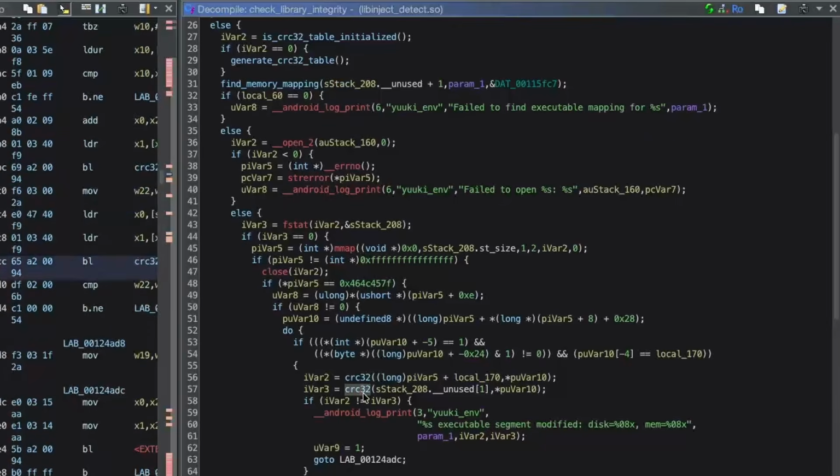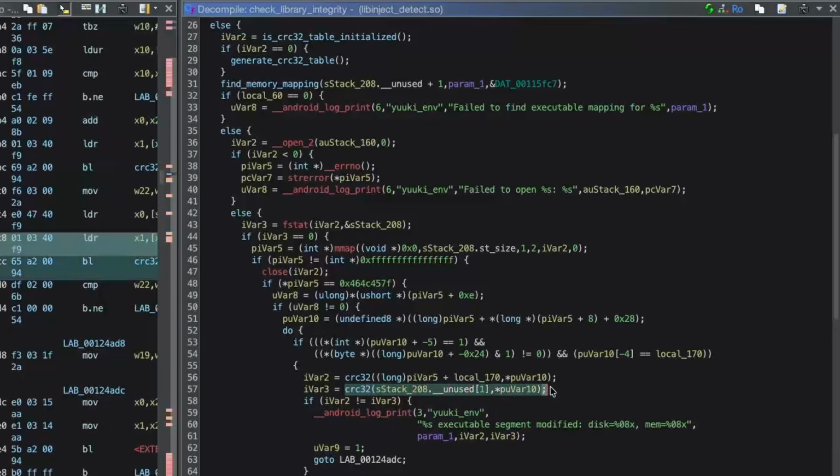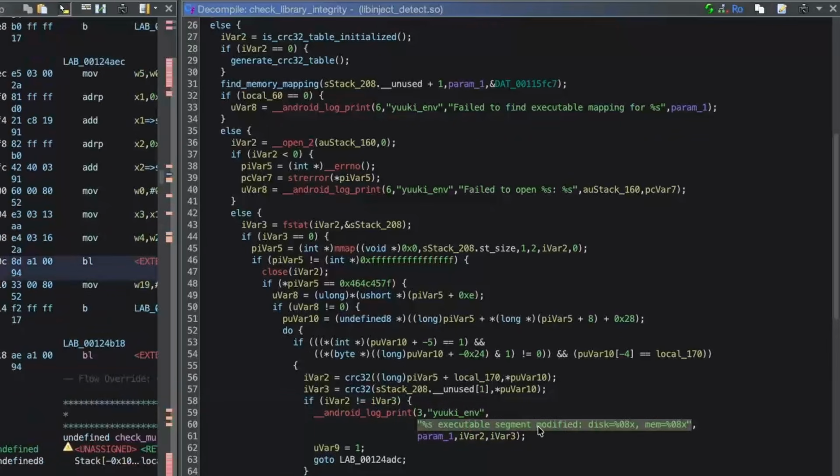So here in this CRC32 function, it's basically trying to calculate the hash on the data, or the bytes, of the native library which is already loaded into memory by the operating system. So now in the first CRC32 we have the hash of the libc system library which is on the disk, and in the second CRC32 function we have the hash of the libc system library which is in memory. And then it's simply comparing the results of these two CRC32 functions and deciding whether the executable segment is modified or not.